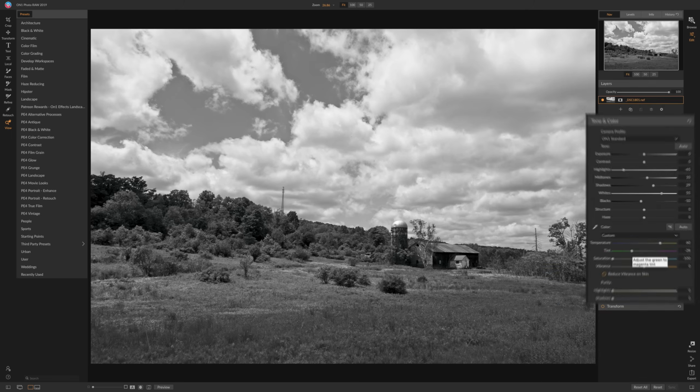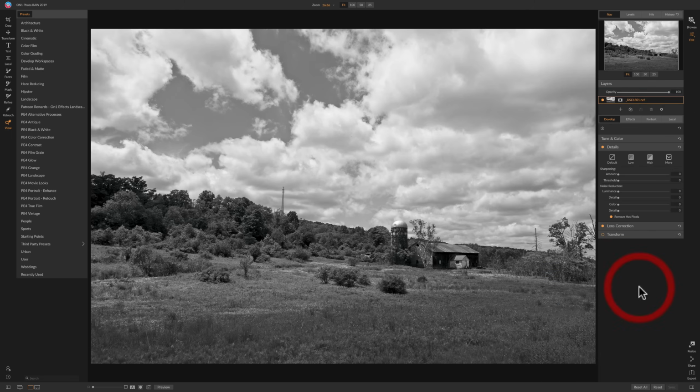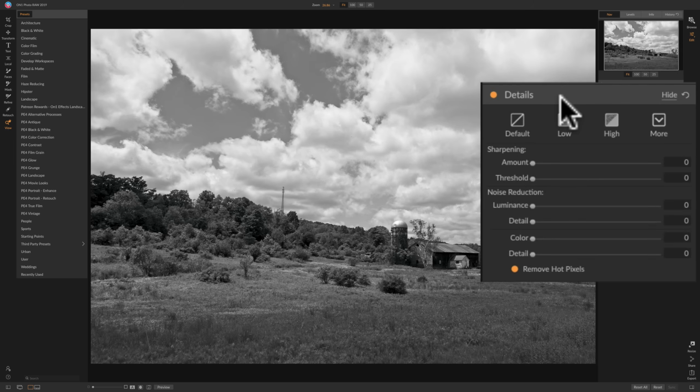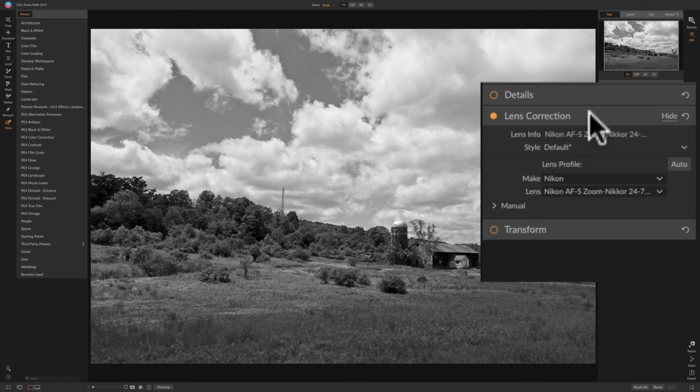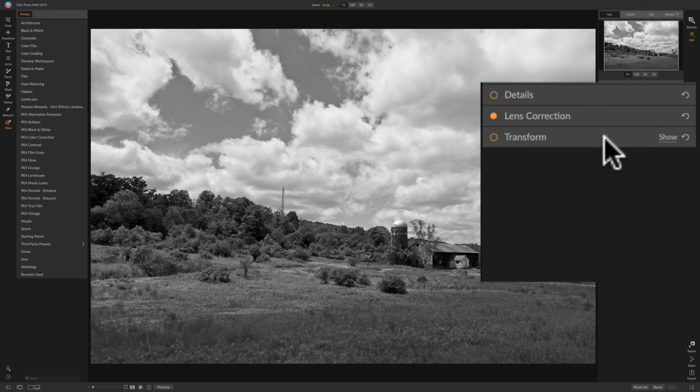Now, as you know from my previous videos, I don't like to do sharpening and noise reduction in the develop module. I prefer to do that in the effects module, mainly because I have the advantage of using a mask. I'm not so sure this image needs a mask, but I am going to just turn that off and not do it at all. I am going to do the lens corrections and leave that on. Transform's not needed in this image.